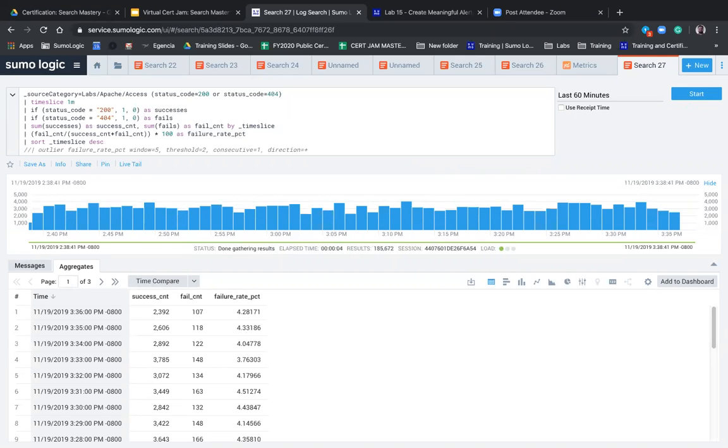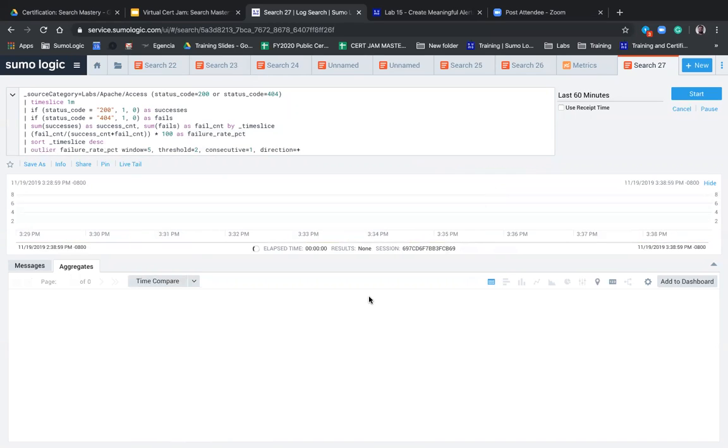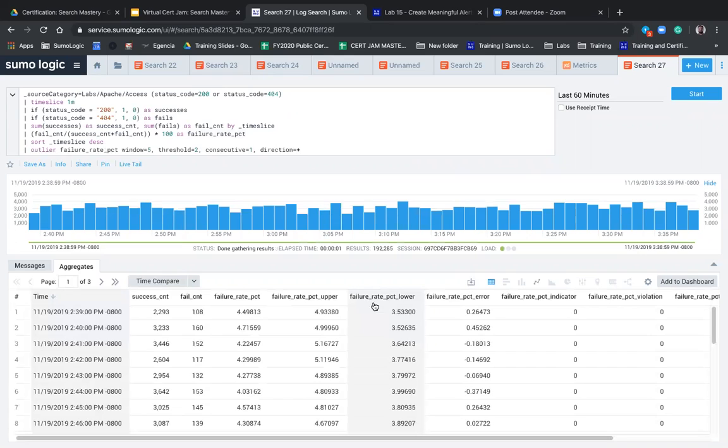And so now what I see is the failure rate percentages. But now I want the system to help me determine what is normal or what is not. And so now I'm going to use the outlier operator. So now I'm saying take that failure rate percentage, use the math, and start to develop a range of what is good or not, or what is normal or is not.